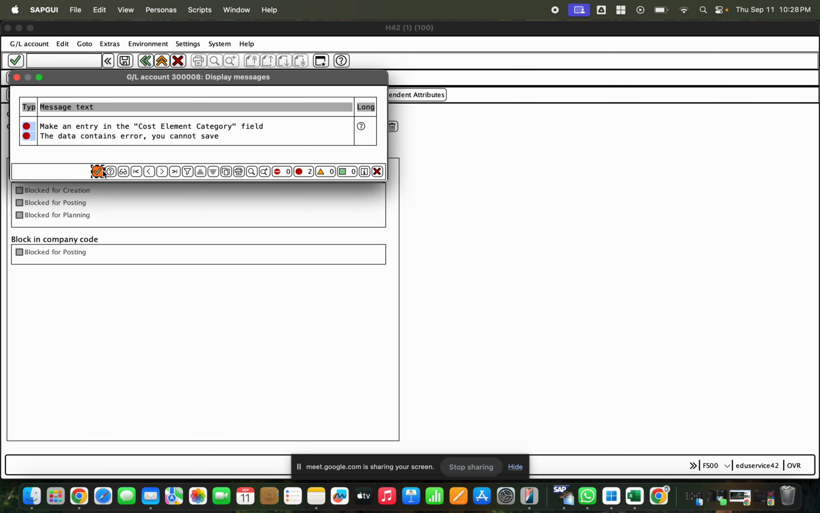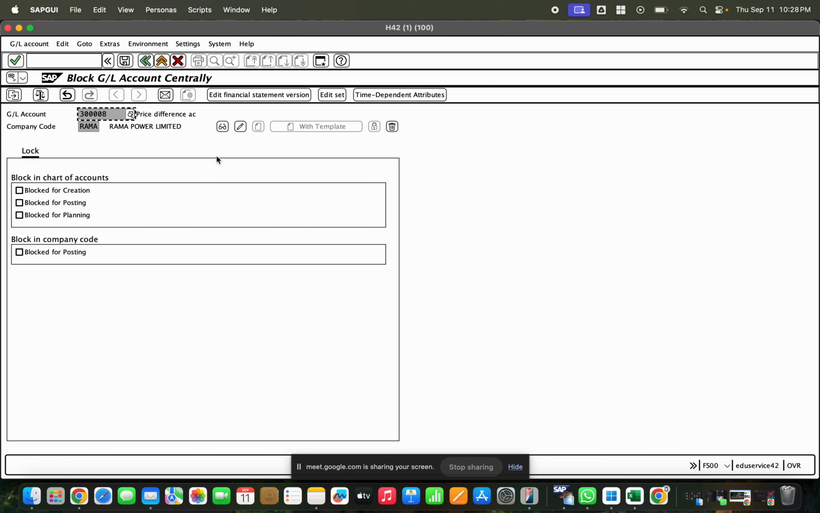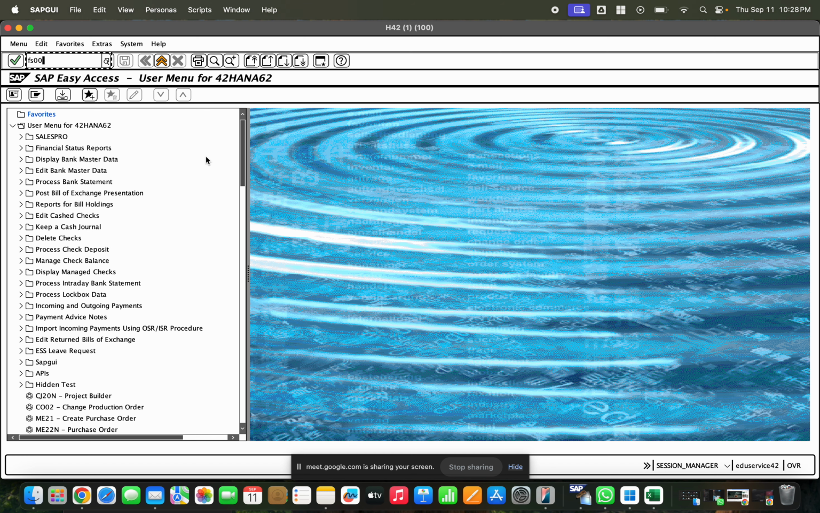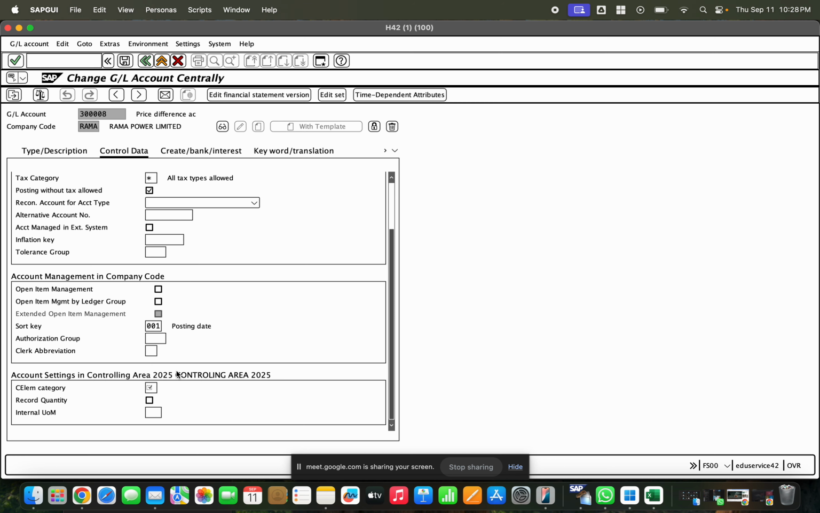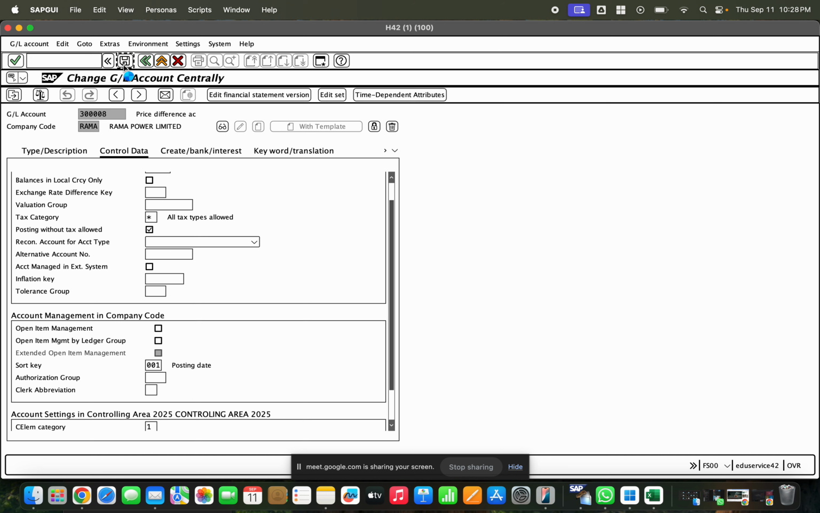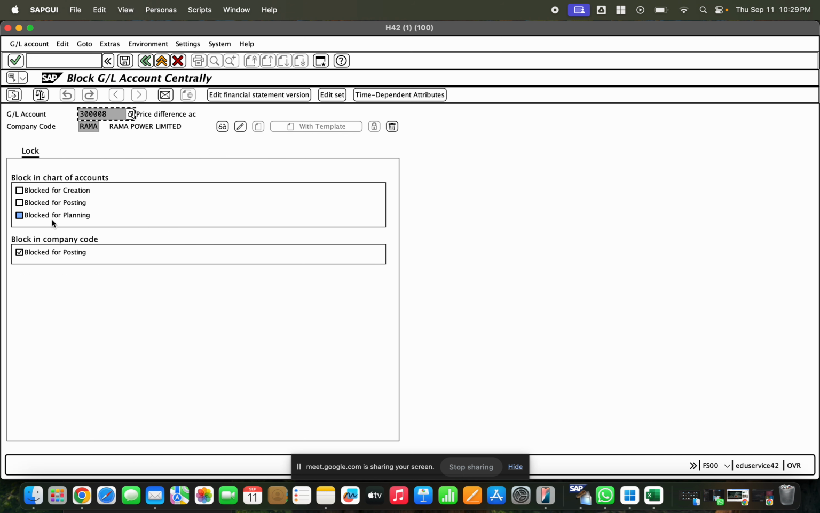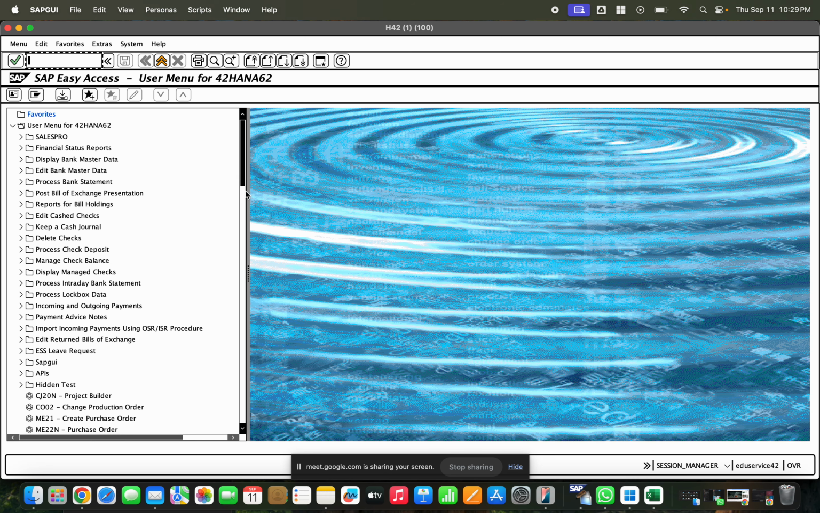Make an entry up to cost element category. Okay. First change back. Go to FS00. Go to change. Enter the cost element category here. Cost revenues. Put something. Then go to here. Change, unblock. Okay, now it's unblocked. Again, I'll close this.